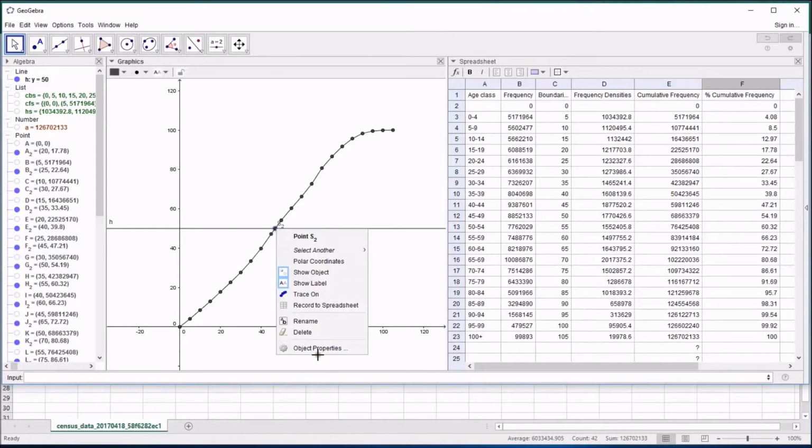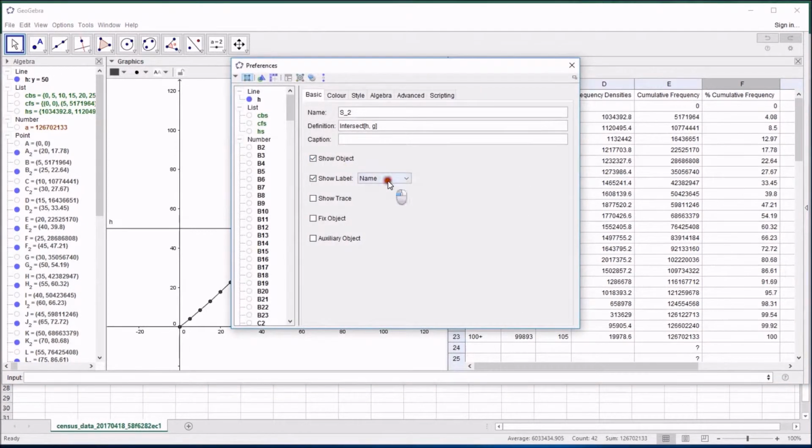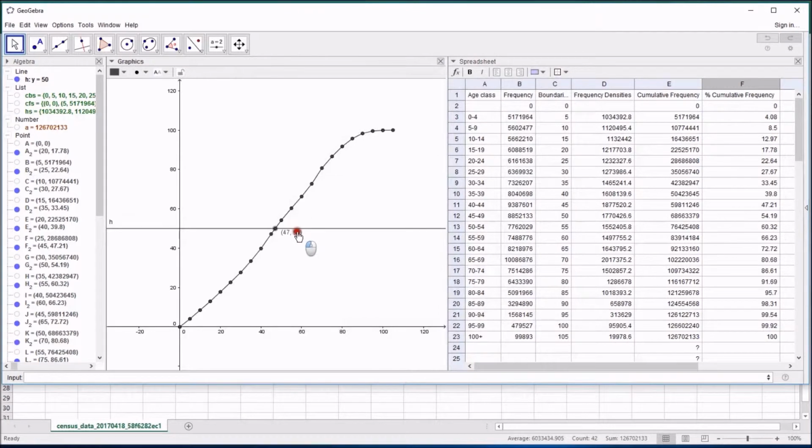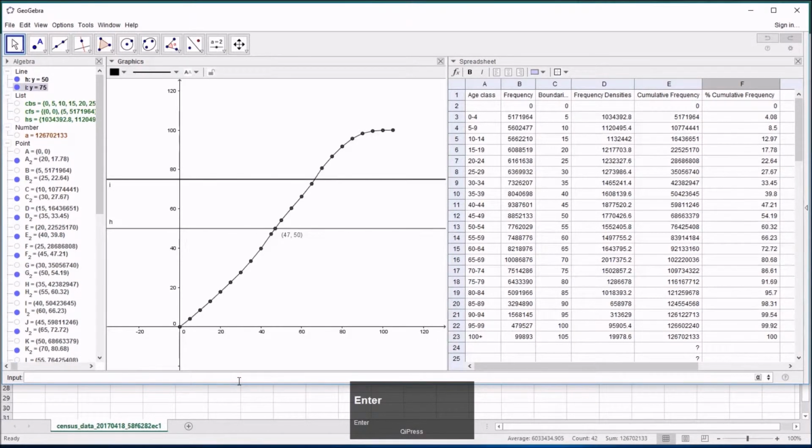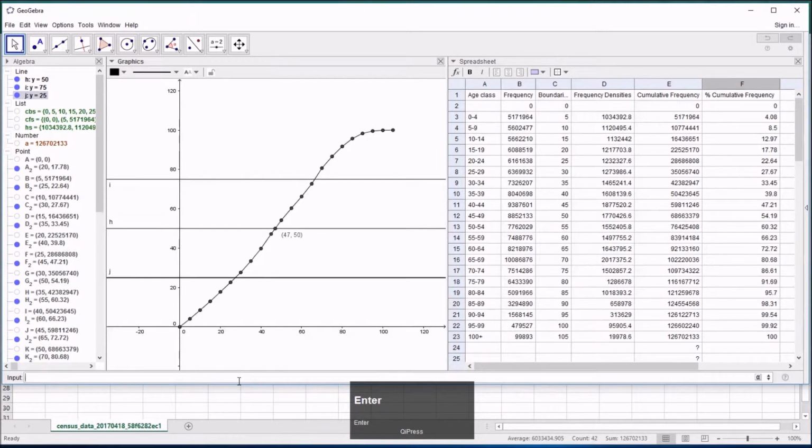And I could show its value by clicking on it. And then you can see that my median is at 47. So what this is telling us is that halfway through the data, we have an age of roughly 47. And you could do something similar with lines at 3/4 of the way through the data, or perhaps at 1/4 of the way through the data, in order to read off the quartiles. So you can see once you've plotted a cumulative frequency polyline here, you can do all sorts of things, and this is a useful way to do it in GeoGebra.